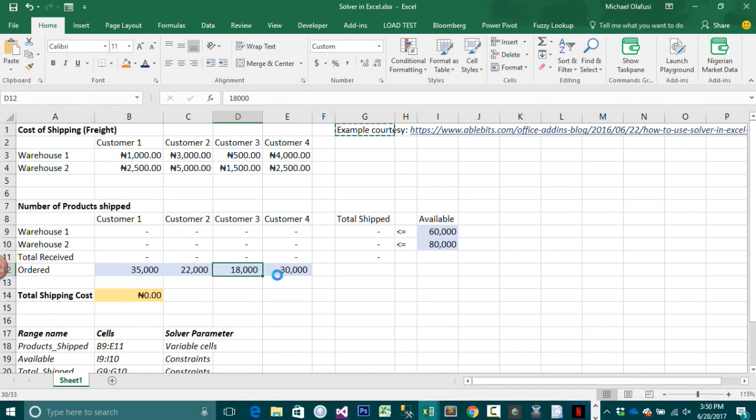22,000 to customer 2, 18,000 to customer 3, 30,000 to customer 4. How do you decide how many to supply from warehouse 1, from warehouse 2, factoring in the cost of shipping from warehouse 1 to customer 1, warehouse 1 to customer 2, warehouse 1 to customer 3? So this is the cost of shipping for each of the different warehouses to each of the different major customers. Now you can try doing this manually, trial and error, or you let Excel do this for you using an optimization algorithm.